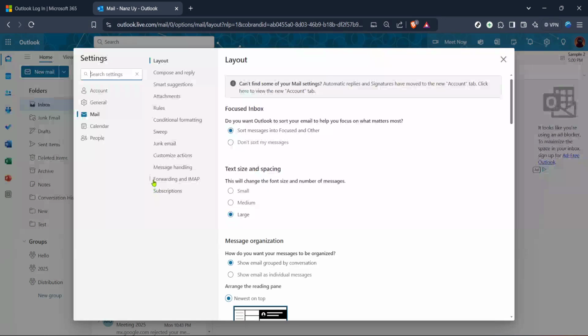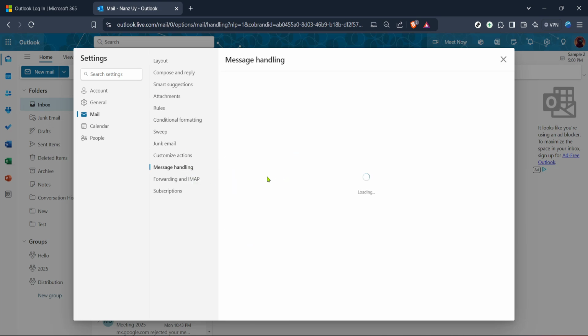Once you click on Settings, a sidebar will appear, presenting a list of options. Look for the section labeled Mail and click on it. This section deals with all things related to your messages, from composition to layout to what we're particularly interested in, message handling. After clicking Mail, you'll see more options related to how your emails are processed.